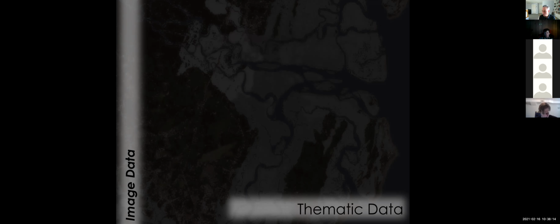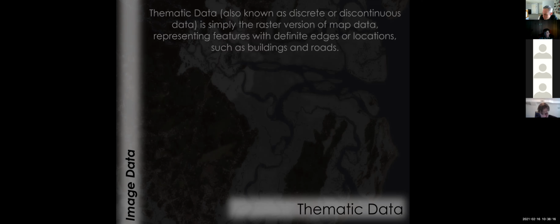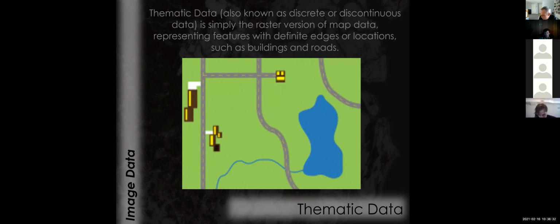So first we have thematic data, which is also known as discrete or discontinuous data. And that's simply the raster version of map data, which represents features using definite edges or locations such as buildings and roads. Right, so this is an example of thematic image data.